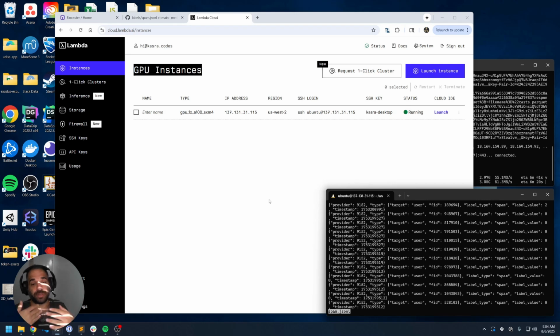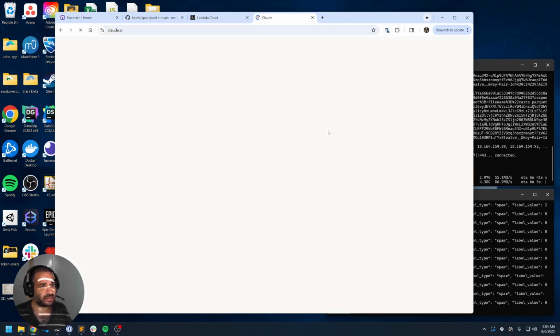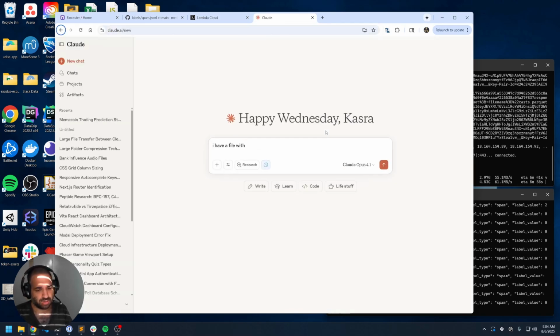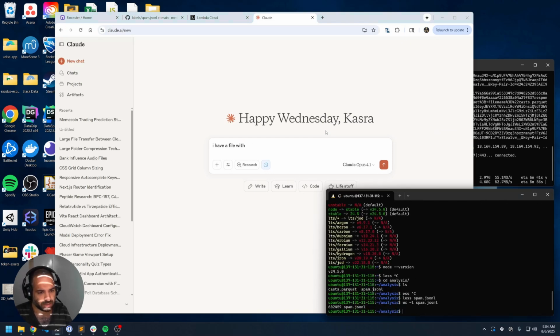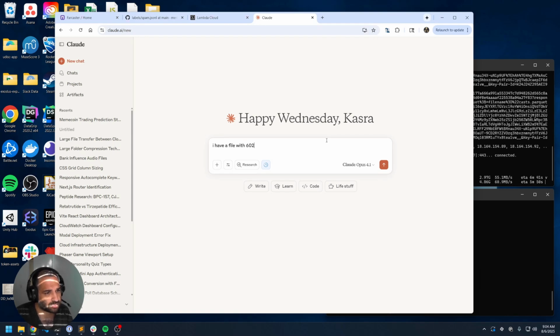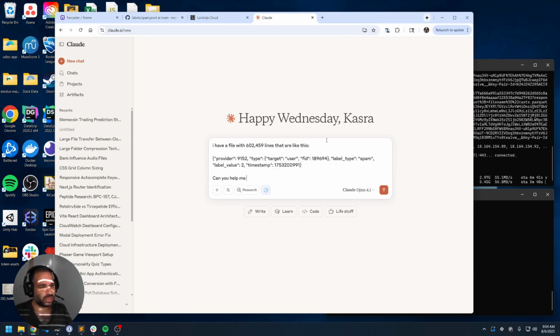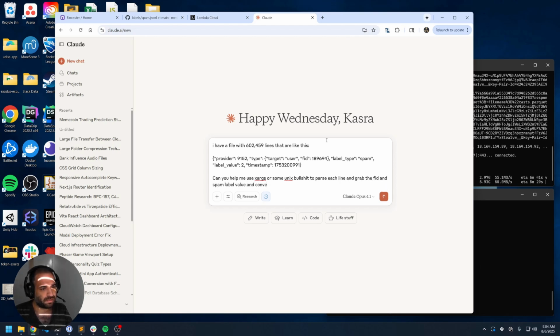First thing we want to do is be able to ingest this data somehow and connect it to our Hugging Face data. So while the Hugging Face data is downloading, I'm an old man. I have a file with wc -l, 602,459. I wonder why it's not over 1 million. I'm sure there's a reason. Lines that are like this. Can you help me use xargs or some Unix stuff to parse each line and grab the FID and spam label value and convert it to a CSV? Thank you.